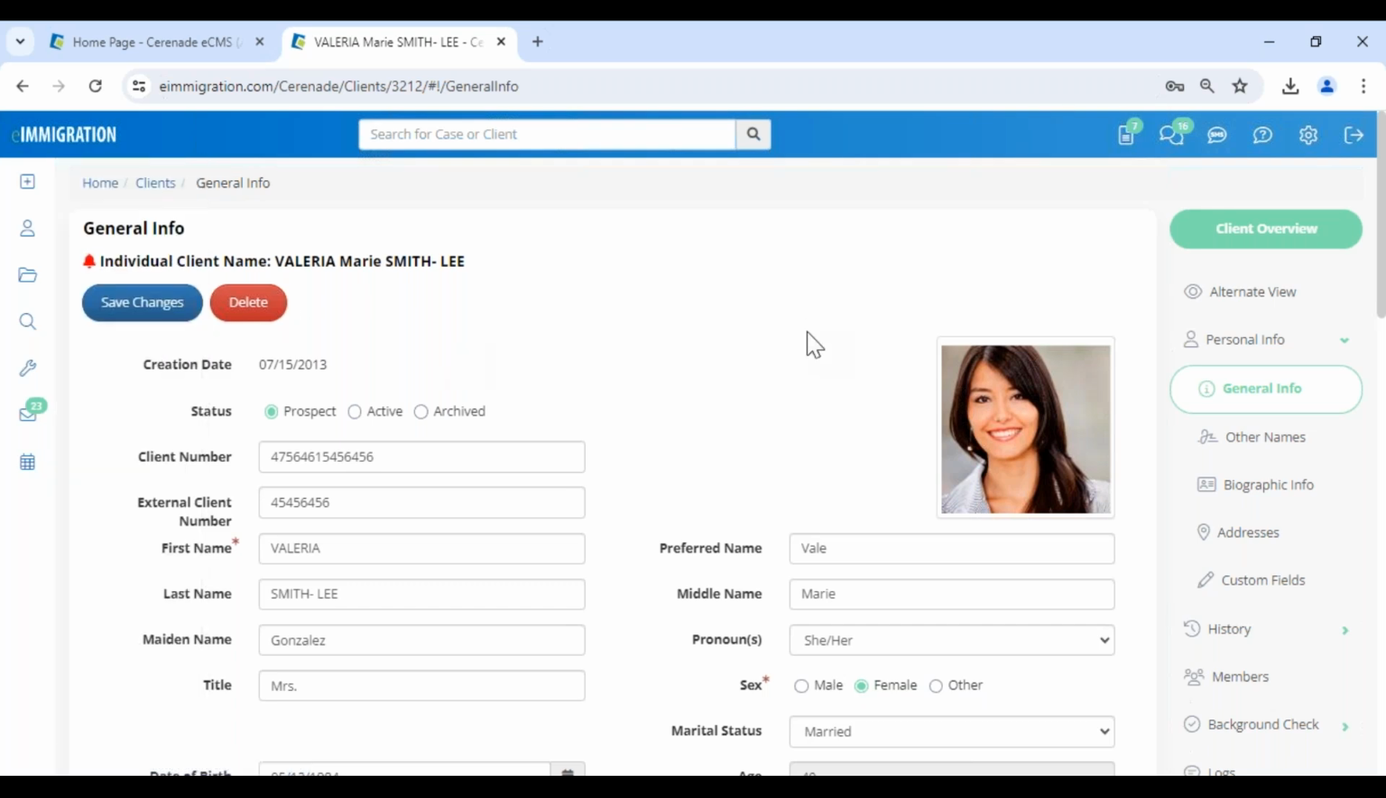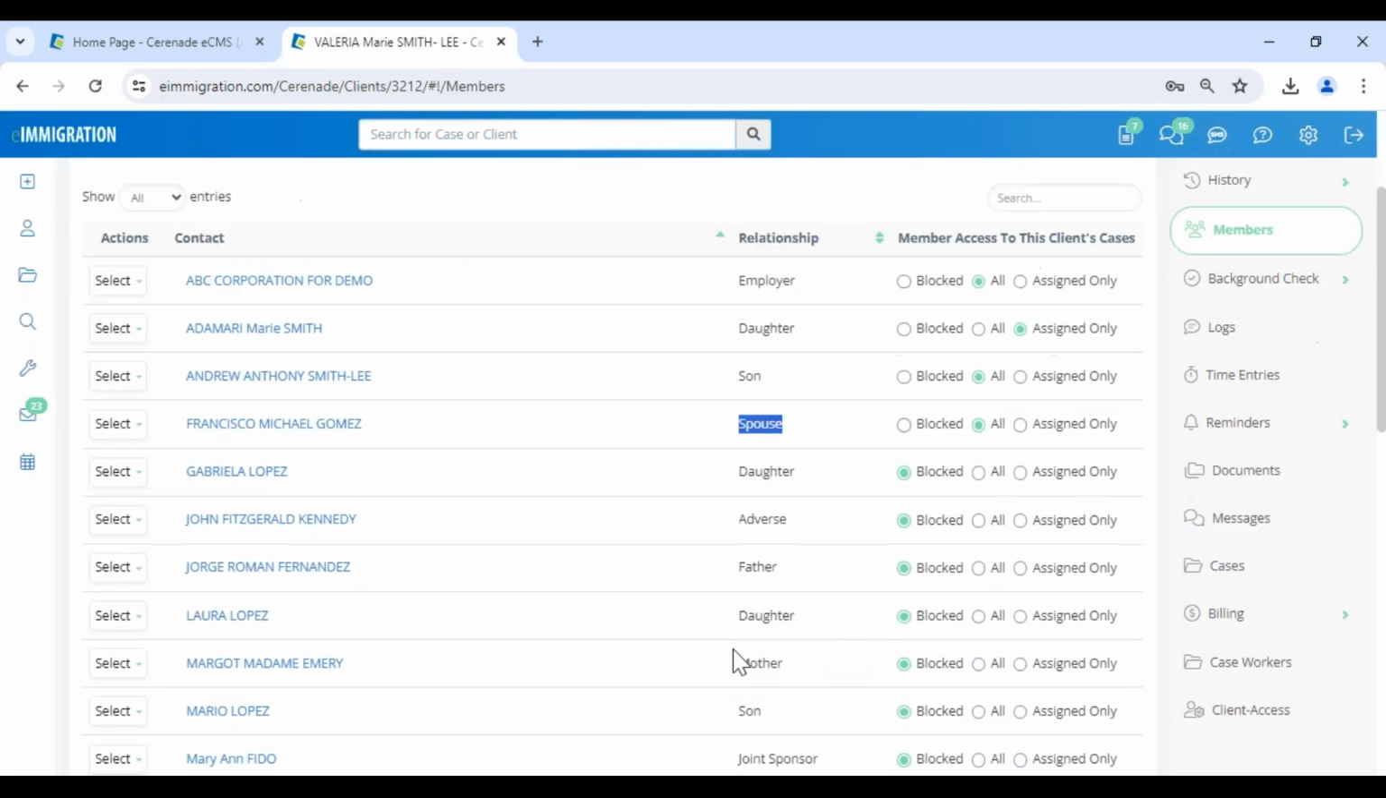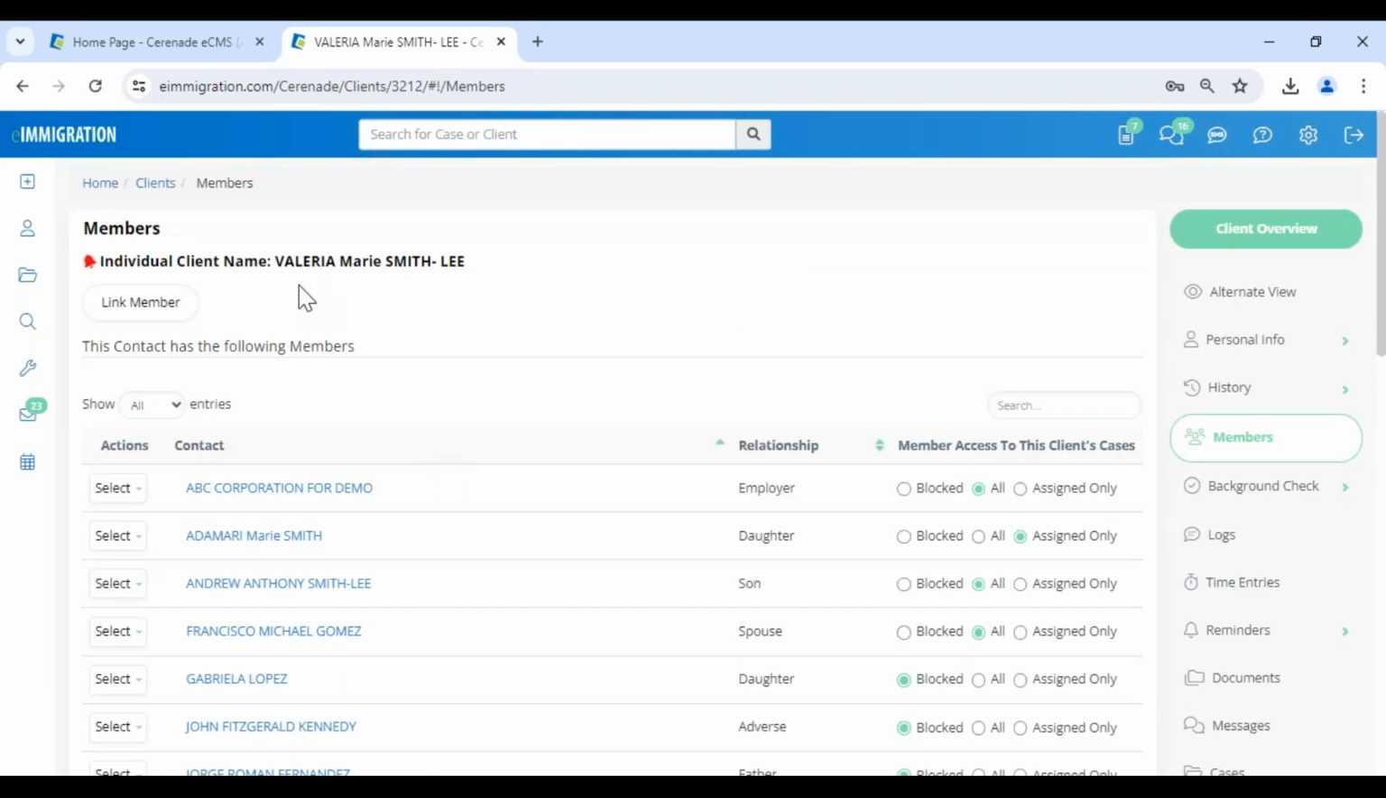Now, second step, after you create the contact profile, you want to link the members. These members are your client's children or spouse or parents, joint sponsor, employer, anyone who is going to be related to your client in any way that's needed on the forms, even though they're not technically part of the case, like the parents. They're not part of the case, they're not the beneficiaries, but I still need their names, date of birth, place of birth. So I might as well just link them as members so that I don't have to retype their data over and over on different forms, right?